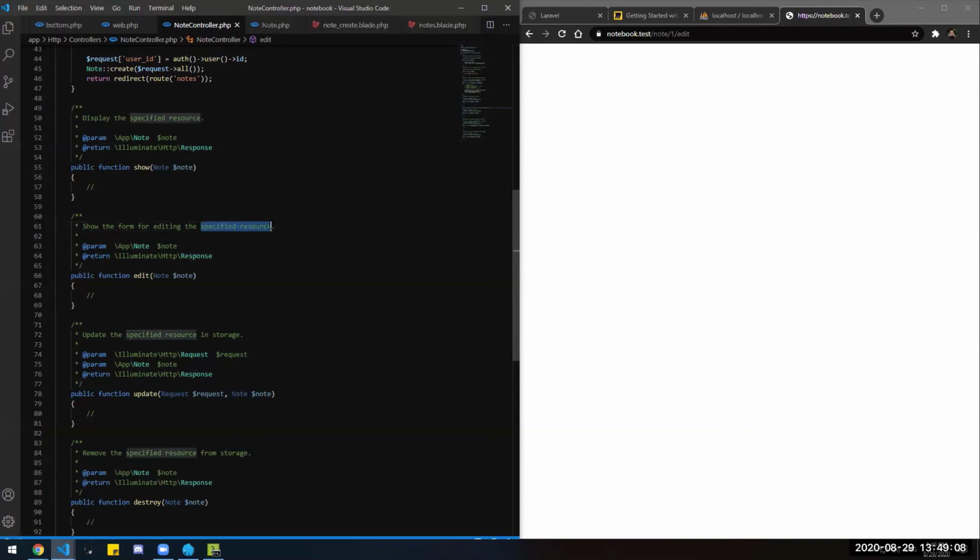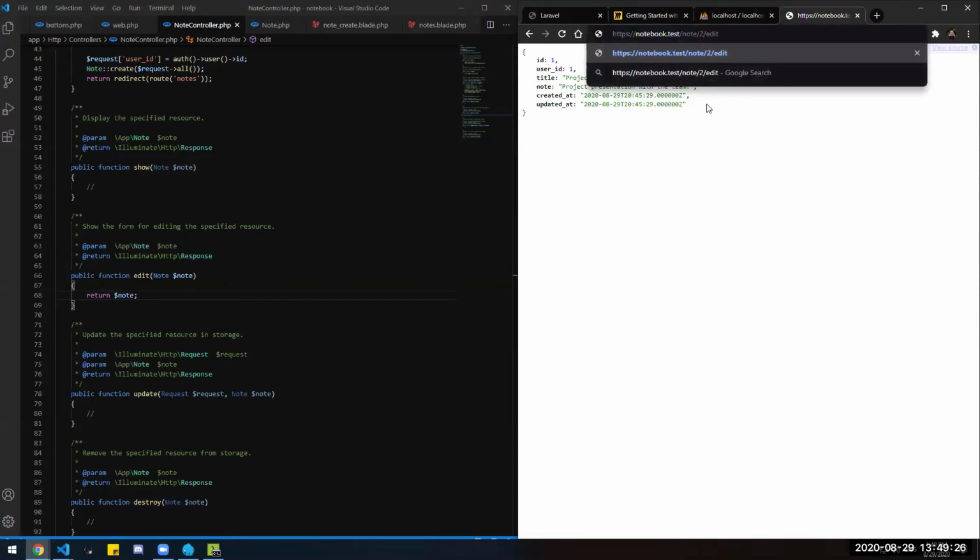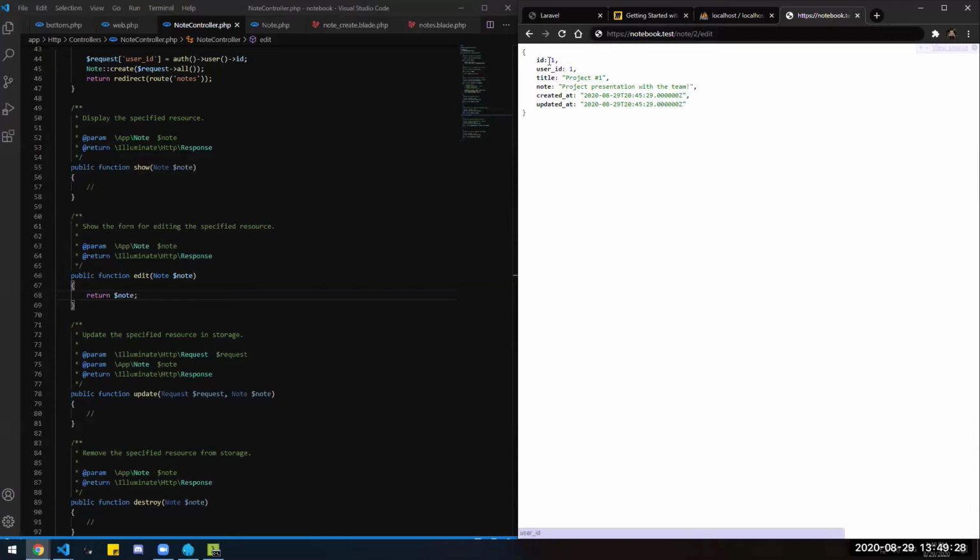And this is the key here. The specified resource is actually this note that comes from the URL. If you want to return $note, this is what we get back. Now, let's say we want to edit number 2, right? See, on number 1, we have project number 1, project presentation, exclamation point. When we hit this, it changes. We got this specified resource that we get to work with.